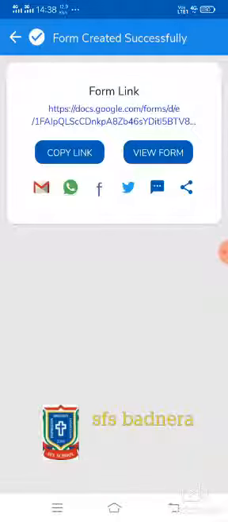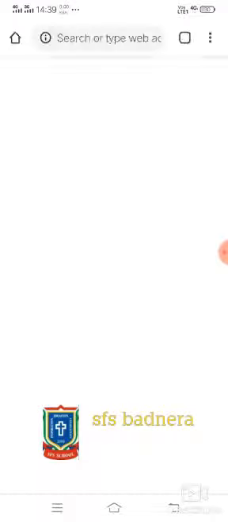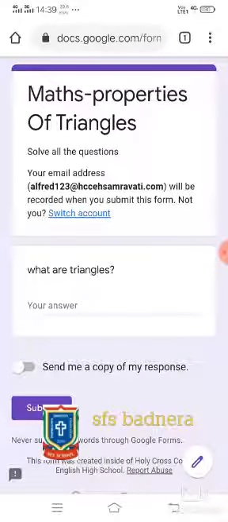Okay, now this link, which you can find under the form link, this link is what you have to share in the Google Classroom. But wait, now our question paper is not ready. We have to still add some more question along with the image. Okay, so simply click on view forms. So it will redirect you to the Google Forms where you can add images.